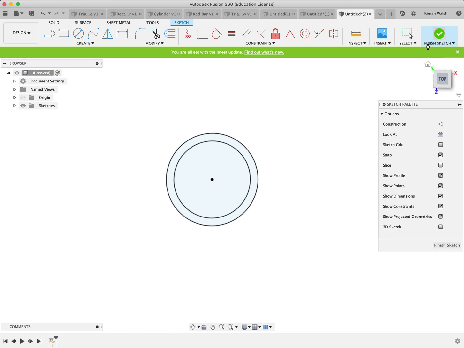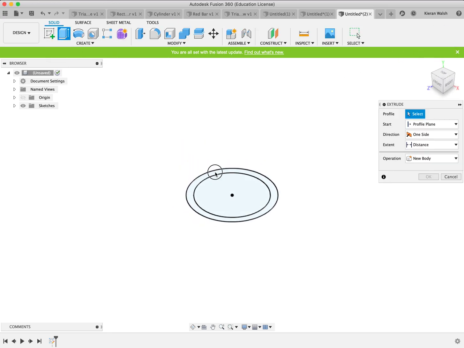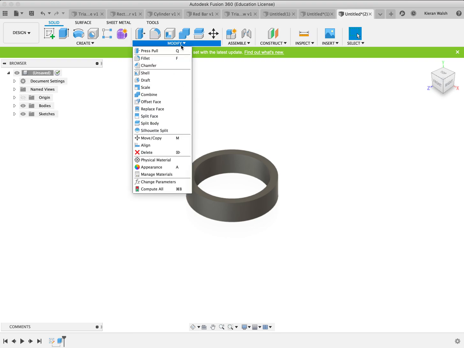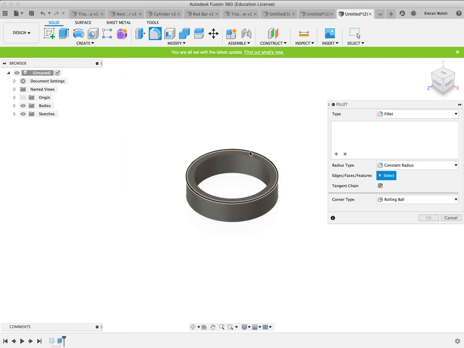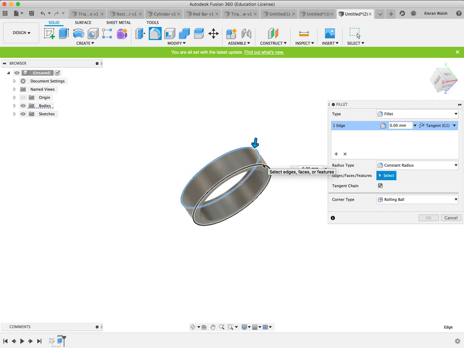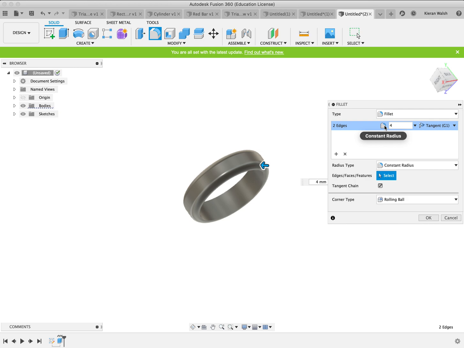Finish the sketch, extrude it the same thickness, which I believe was 15. Click OK. We can then use the fillet tool to fillet the outer edges of the tire so it looks a little bit more like a tire shape. Again, this is quite a basic shape. You can get much more advanced in drawing tire shapes if you want to. Again, there are lots of tutorials out there on the internet already. So, 4, maybe a bit too much, 3.